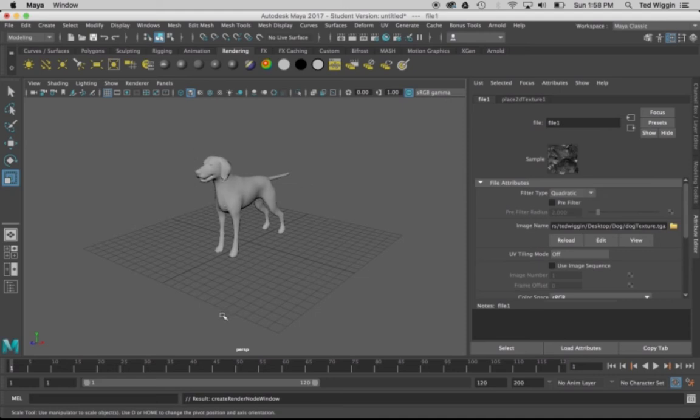And that's because we need to enable the viewing of textures inside this viewer window. This is something Maya does to save on computer power, but isn't really that useful. So I almost always have this textures option enabled here. And that allows you to see the texture on the dog.